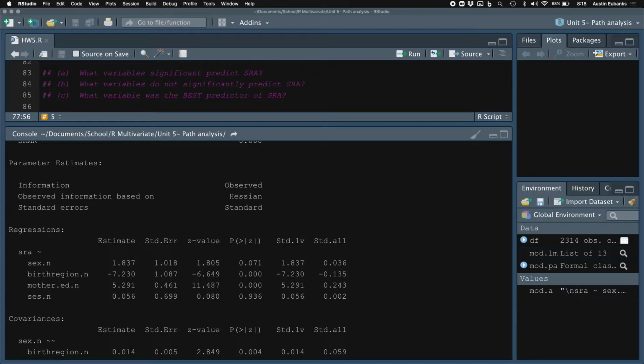Yeah, birth region and mother ed, which means obviously that sex and SES do not. And Casey says birth region is the strongest. Why would you say that, Casey?